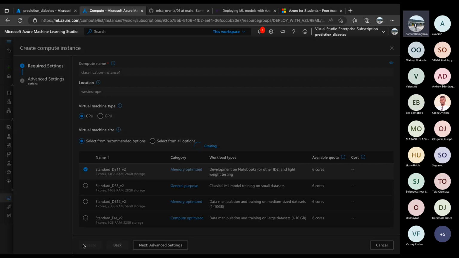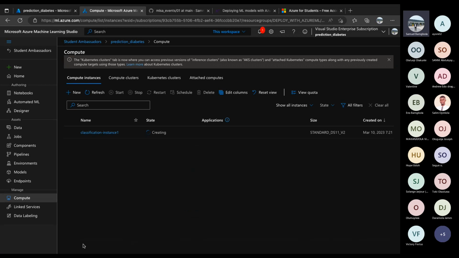And for you to run the terminal on Azure Machine Learning, you require a compute instance. So this is an important part for us. So what we'll be making use of is this.